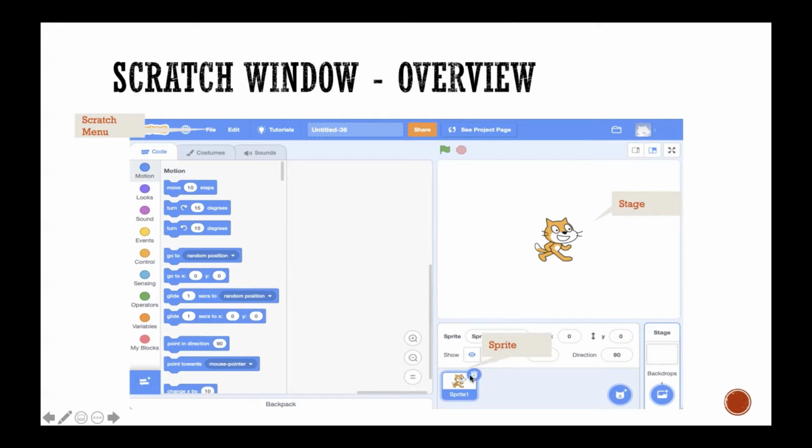You can have other characters as well as part of your animation program. Each of these characters are none but sprites, right? And these sprites can have their own program. So every sprite has its own program. And where do you write those programs? This is the script area. And how would you write the programs?